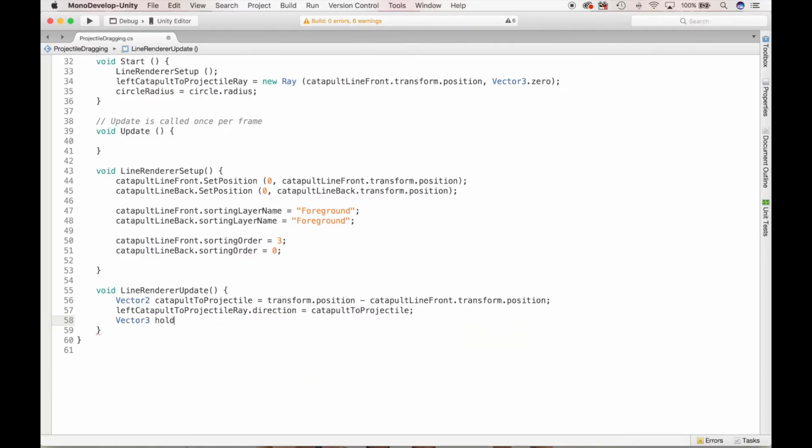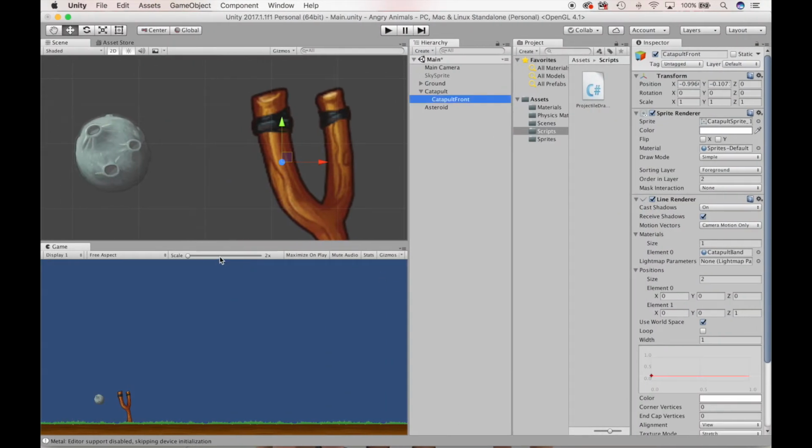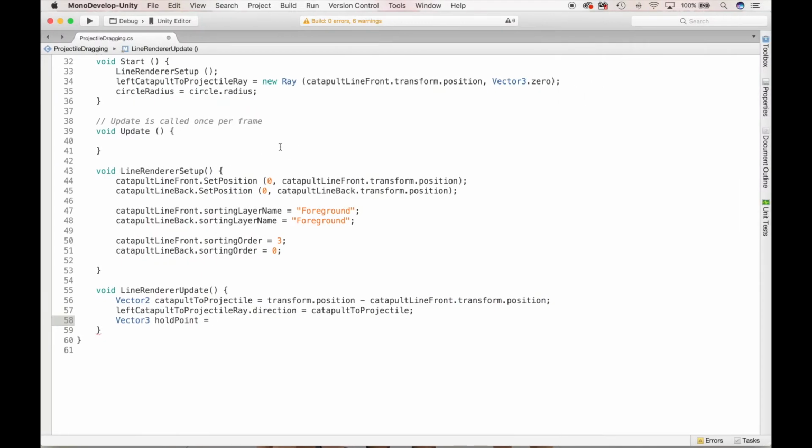I'll call this hold point. What is hold point going to be? Hold point is eventually going to be this right here, this point. And so that way I have a point from here to here, and then I can just draw, no matter however I drag this asteroid, it will always have a point from here to the catapult. So hold point is going to be left catapult to projectile ray dot get point.